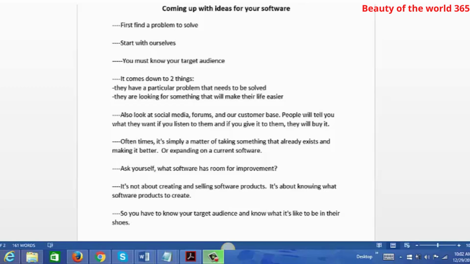Oftentimes it's simply a matter of taking something that already exists and making it better, or expanding on the current software. So you've got to ask yourself, what software out there has room for improvement? And you've got to remember this: it's not about just creating and selling software products. There's a lot of money to be made in selling software products, don't get me wrong, but it's also about knowing what software products to create. So that's why it's important to know your target audience and know what it's like to be in their shoes.